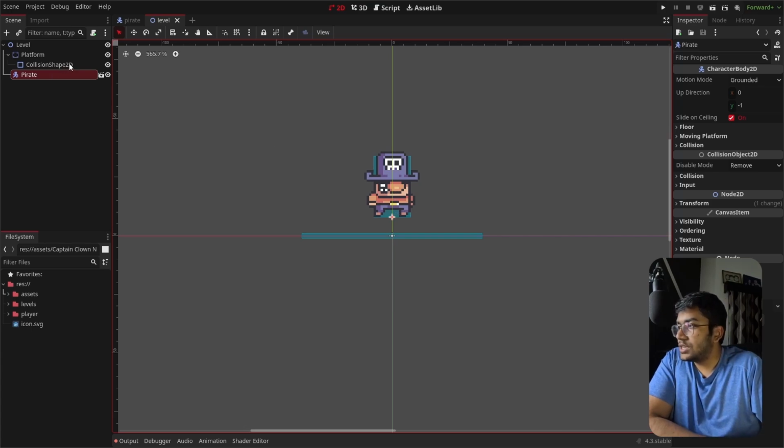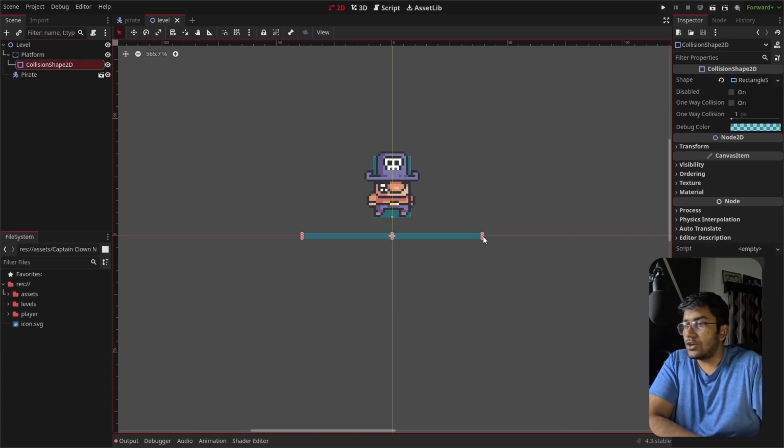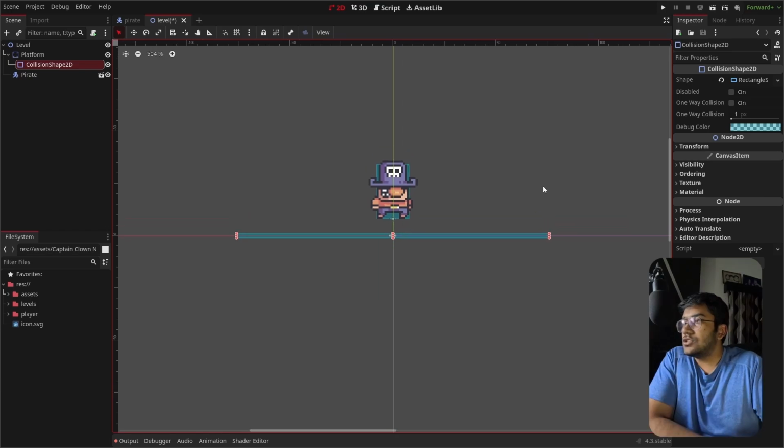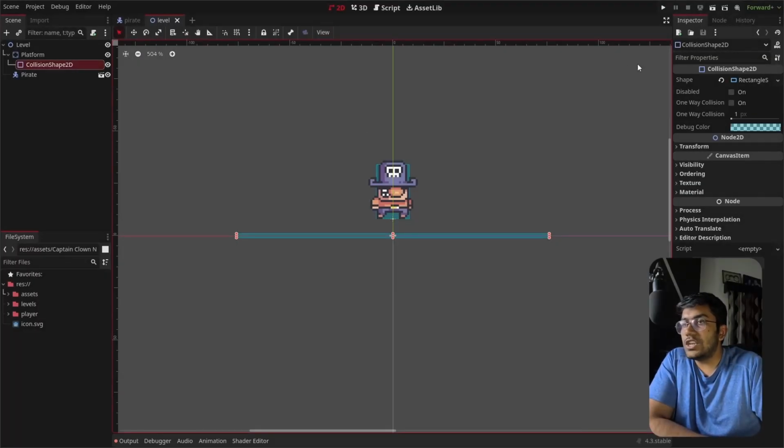Now for this collision shape 2D, I would want it to be a bit longer. I'll select the middle one, zoom it in, select the middle one. While holding Alt, I can stretch this something like so. I am good with this. I can save the scene, and now I actually want to see this level in action. I want to see this running, and to do that we need to press play.